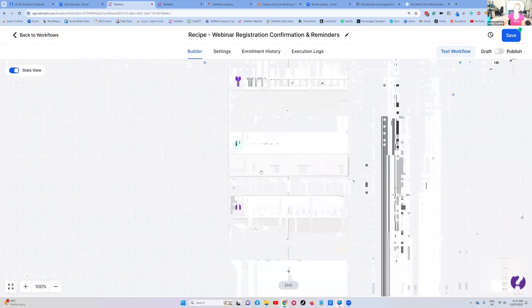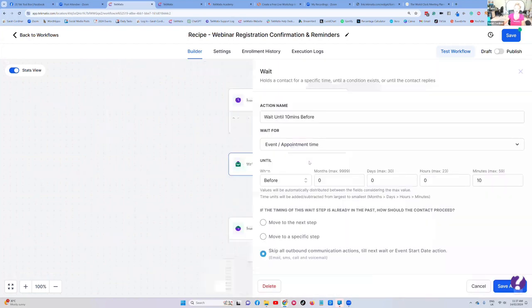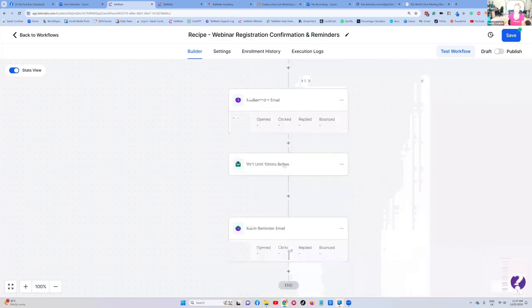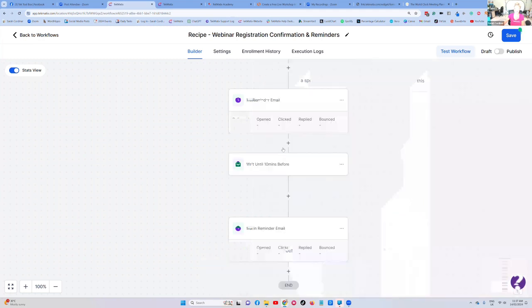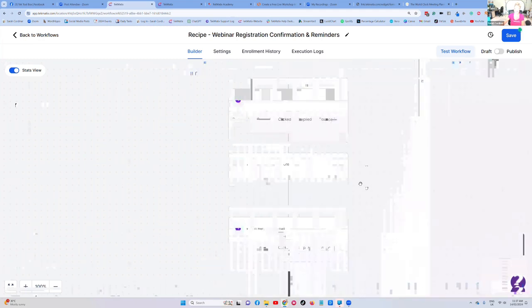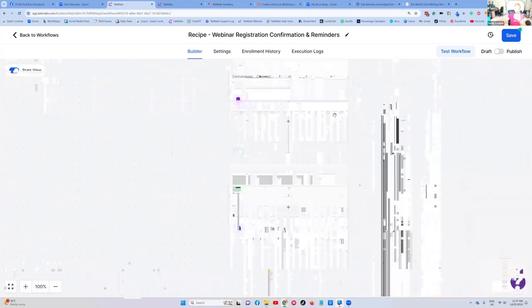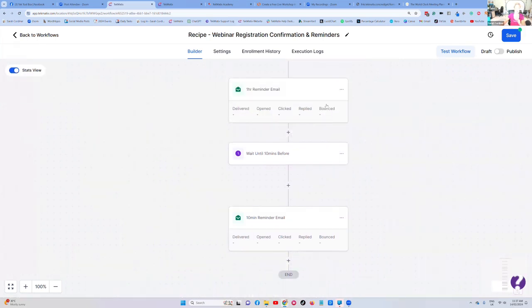You can even go as far as adding a 10-minute before reminder. Now, if that's too much for you and you don't want the 10-minute before reminder, just press on the button and press delete, and it will remove those next steps for you. Now, here's a couple of other steps I like to add to this recipe.